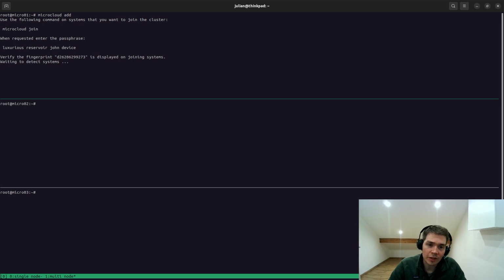And this is now different to before, because it will now provide us a dice-generated passphrase. And we can now use this passphrase to go to each of the other machines and type it in, so that we can securely join a cluster and establish the trust between a new joiner and the existing cluster. So in order to do so, we just head over to one of the new systems and type microcloud join, as we were instructed.